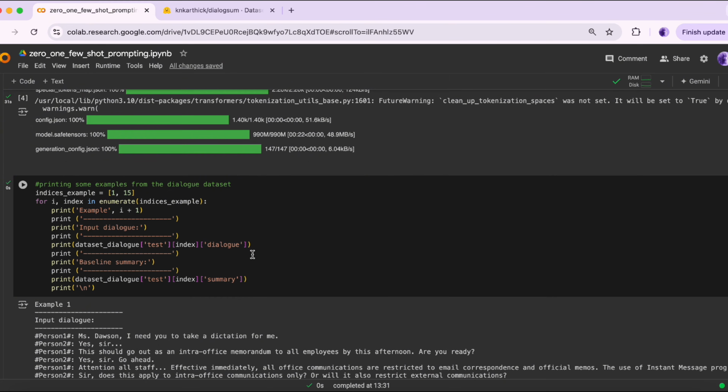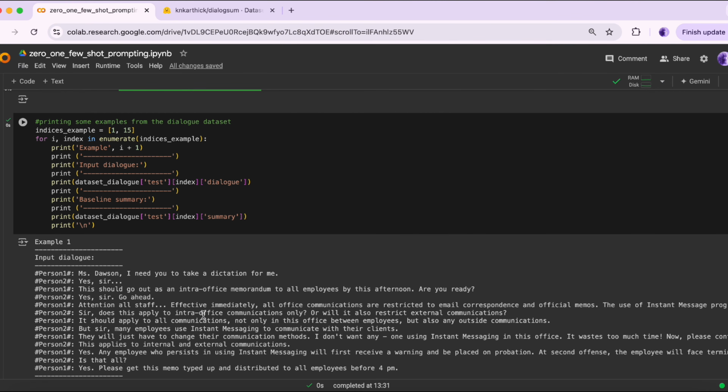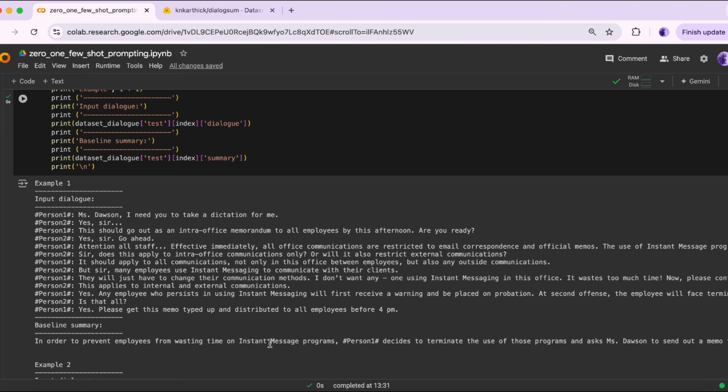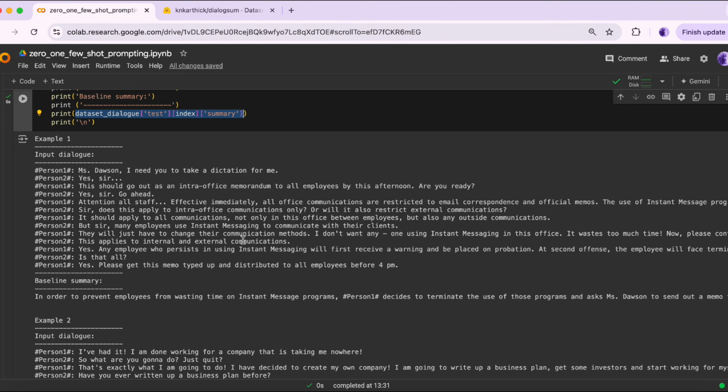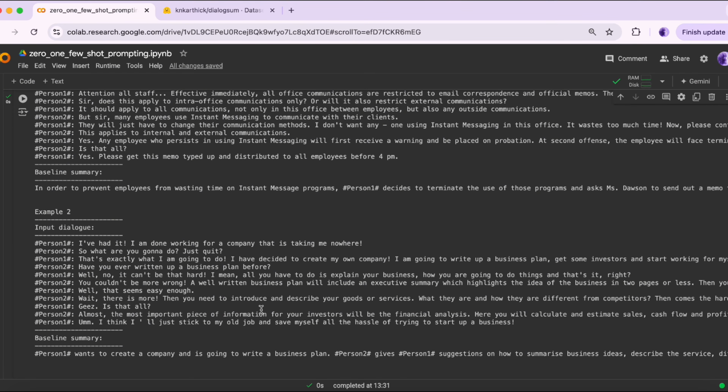So here our goal is to show the original dialogue, this one, and its baseline summary. Here this dataset dialog text line of code will access the dialogues at a specified index from the test set, and the indices that we passed are 1 and 15. And this line of code will access the human written summary for that dialogue. The output that you see here is the two dialogue examples along with their summaries.